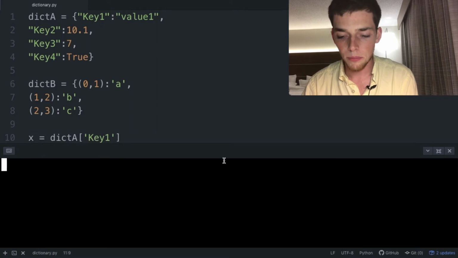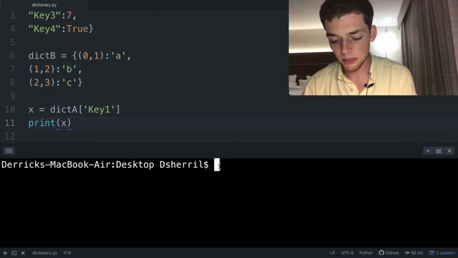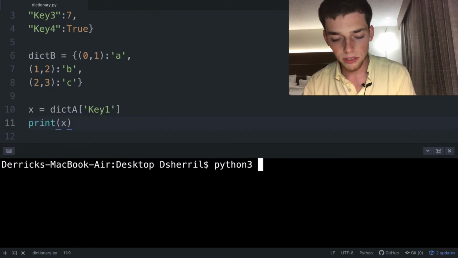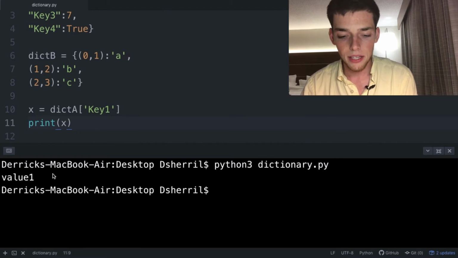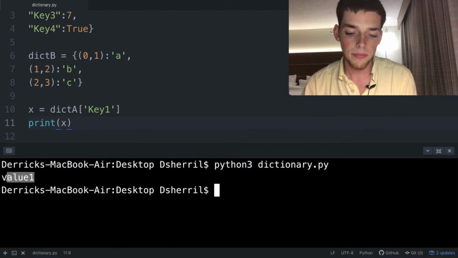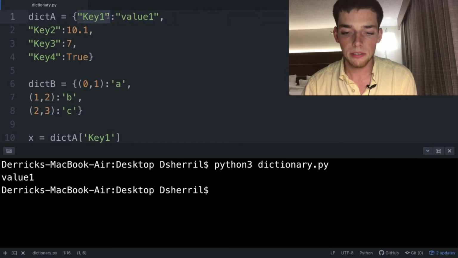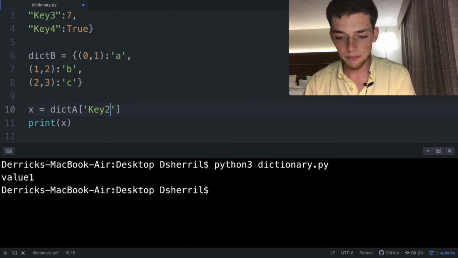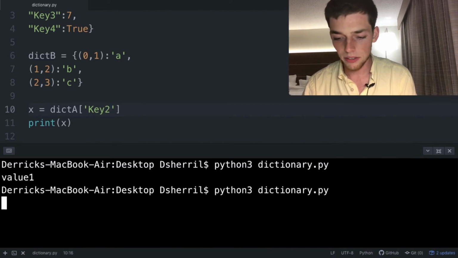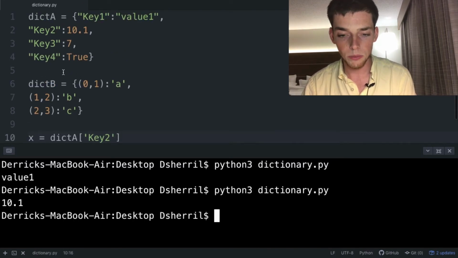Opening up a command prompt or a terminal, depending on your operating system, we'll type in the Python version that we're using and then the name of the file. So mine is called dictionary.py. Hitting execute, we see that we return value 1. This is just the value of the key that we indexed. So we see that the key 1 returns the value of value 1. If we change this to key 2, we should return the value of key 2, which is 10.1, which we do.